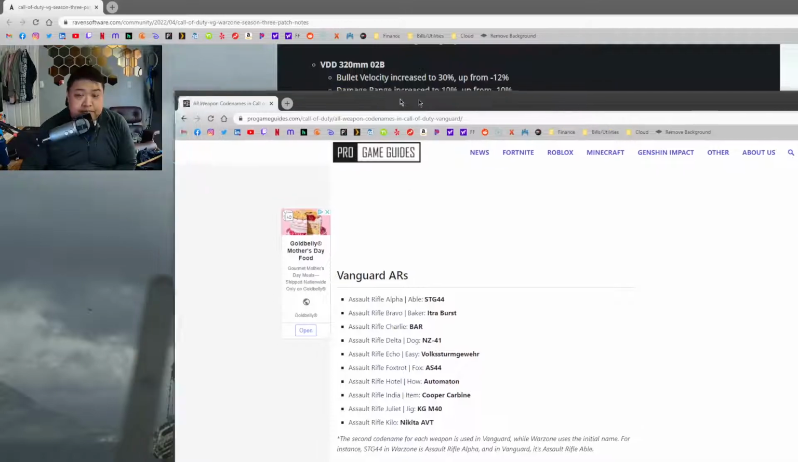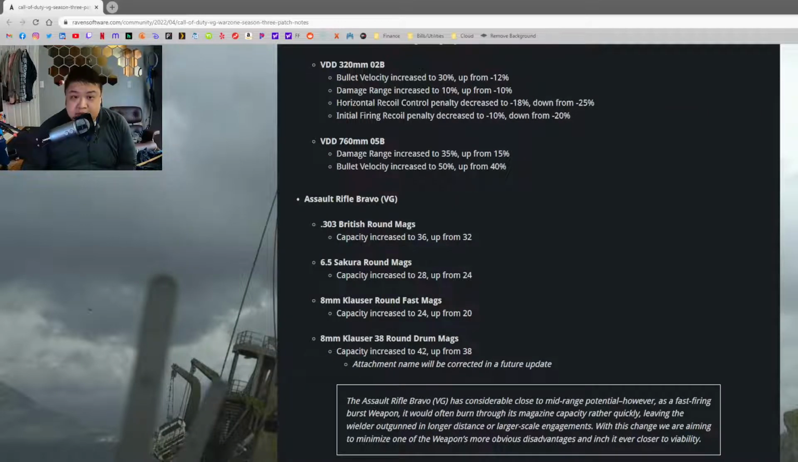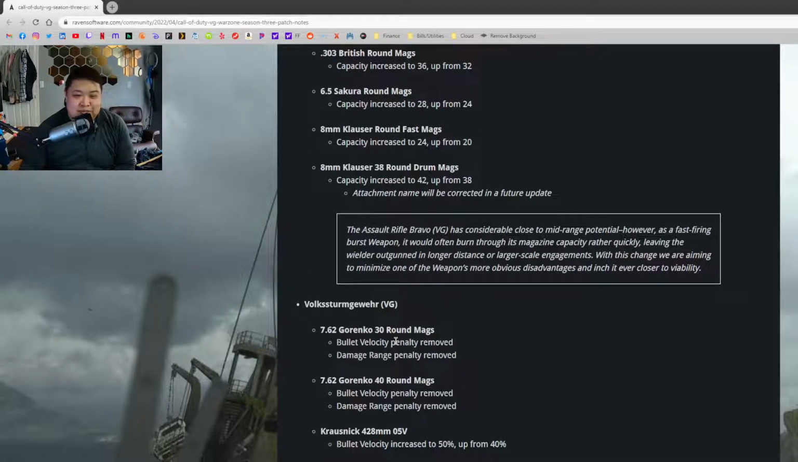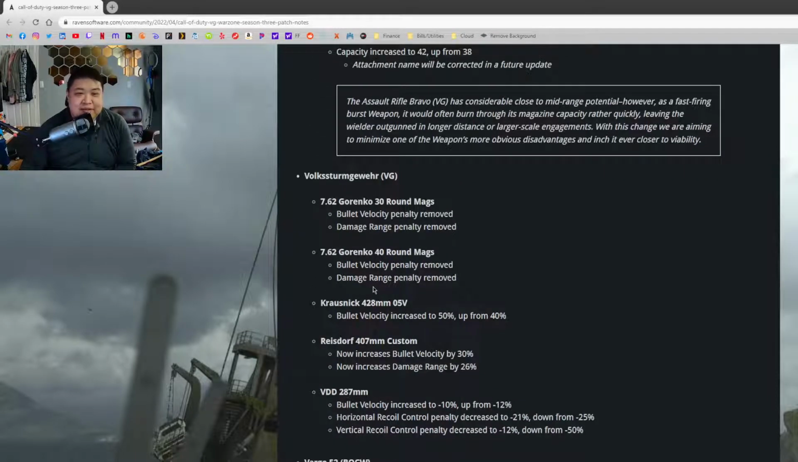Okay, here we go. So Alpha Assault Rifle Bravo is the Itra Burst. So let's see what they did. Capacity increased, okay, for all these mags. That's cool. And that was it. So basically no point in using the Itra Burst because they didn't really buff it or anything.